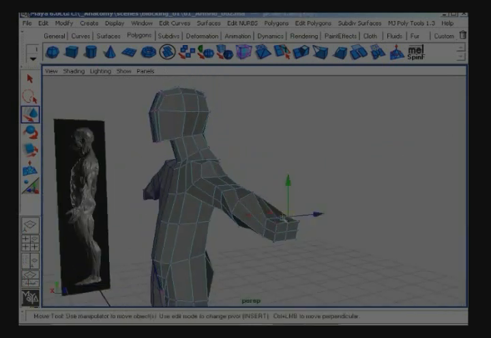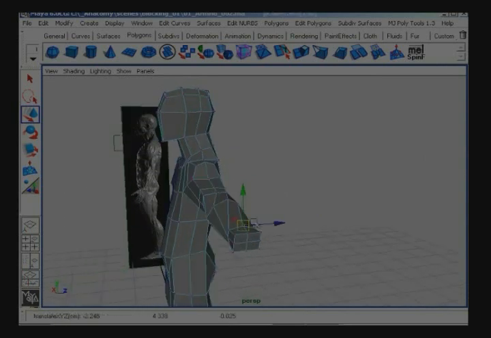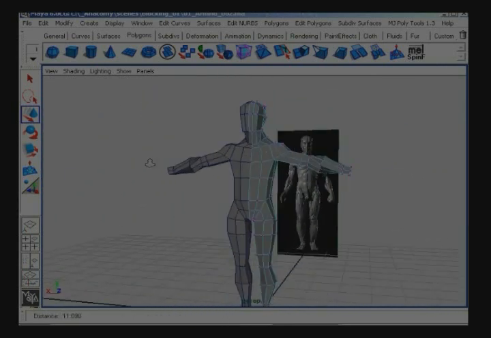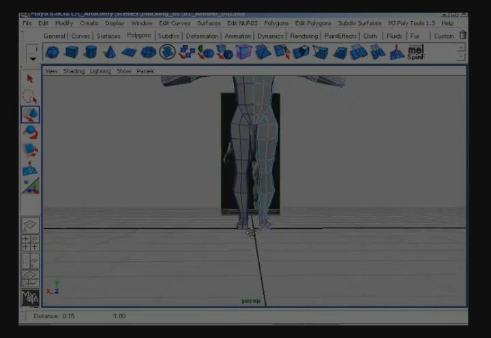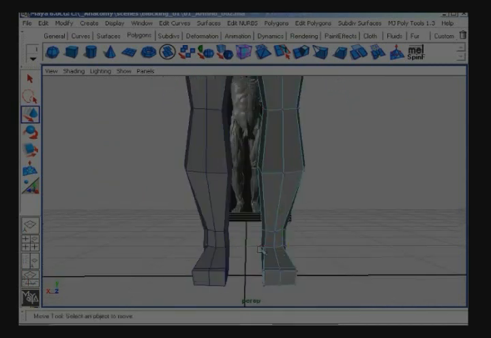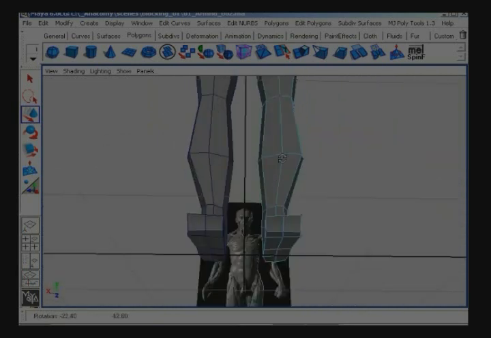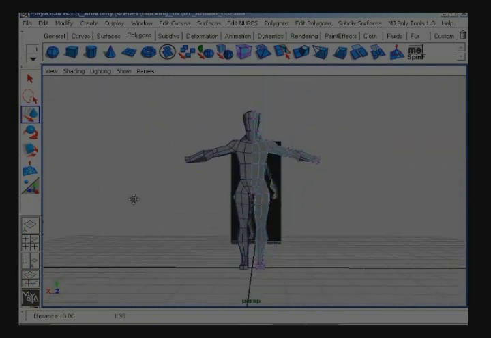Now I'm going to round out the wrist area, just a little bit, not a lot. Zoom out, look at the legs, round out the foot area. We don't have a lot of geometry there, but what we do have, we can sculpt as best we can.